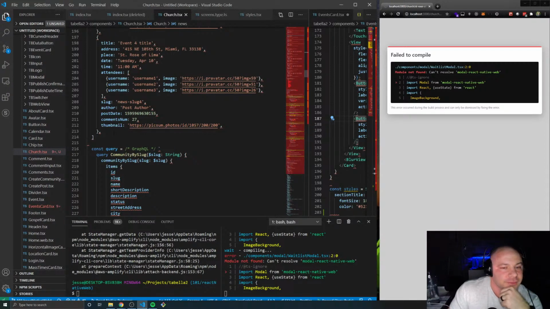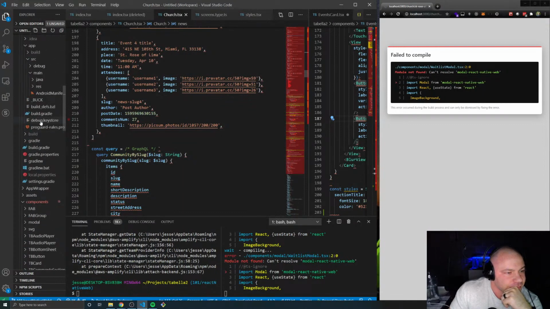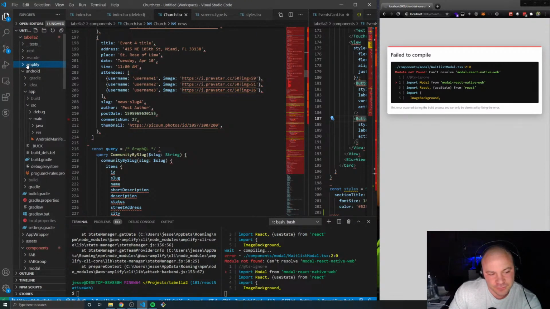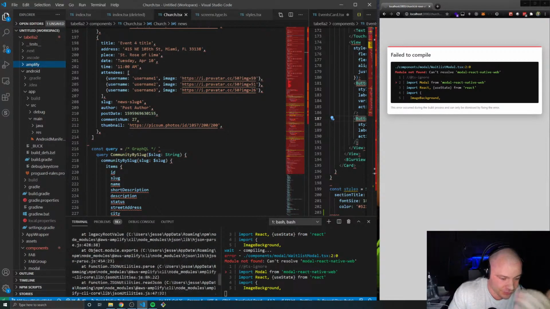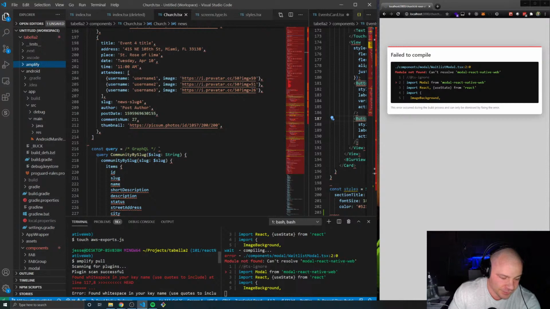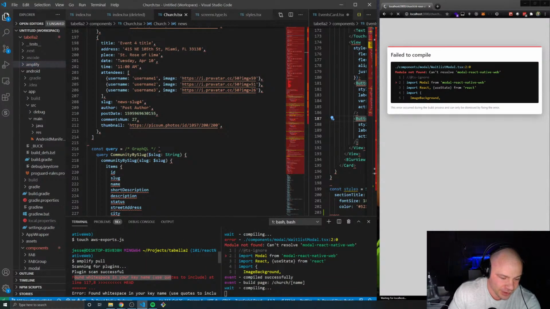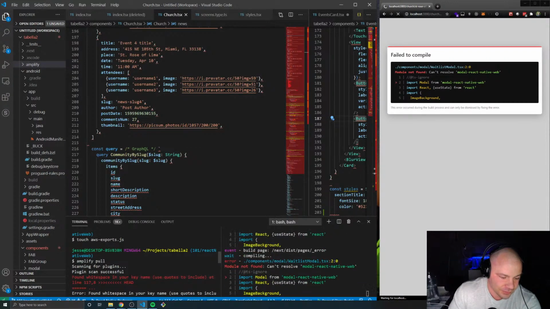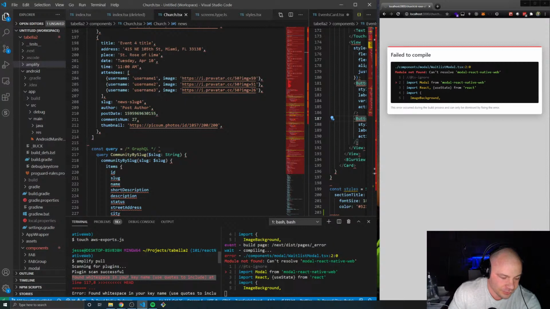Let's see. We need to go to Amplify. So sometimes this is kind of a workaround if you have trouble. Sometimes when you have Amplify issues and you can't figure out the error messages, like this error message here: found white space in your key name.